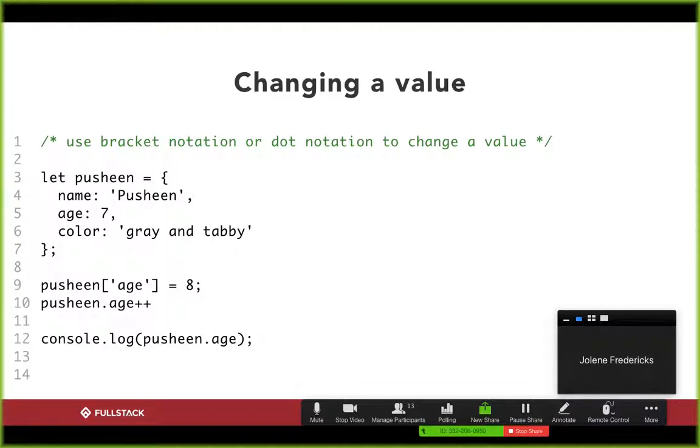And could you add, like, let's say, arrays to that instead of strings? Yep. The values of an object can be anything you want them to be.